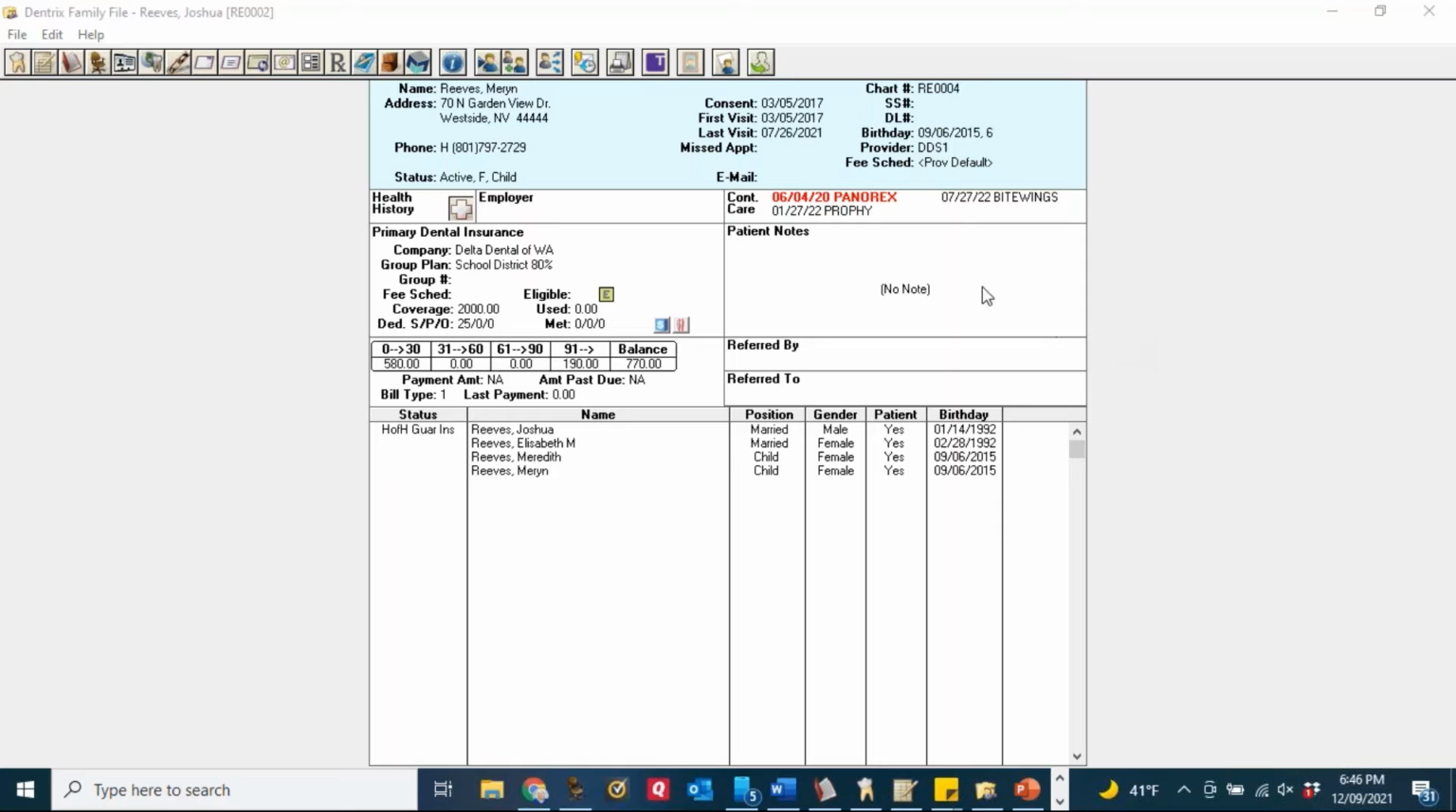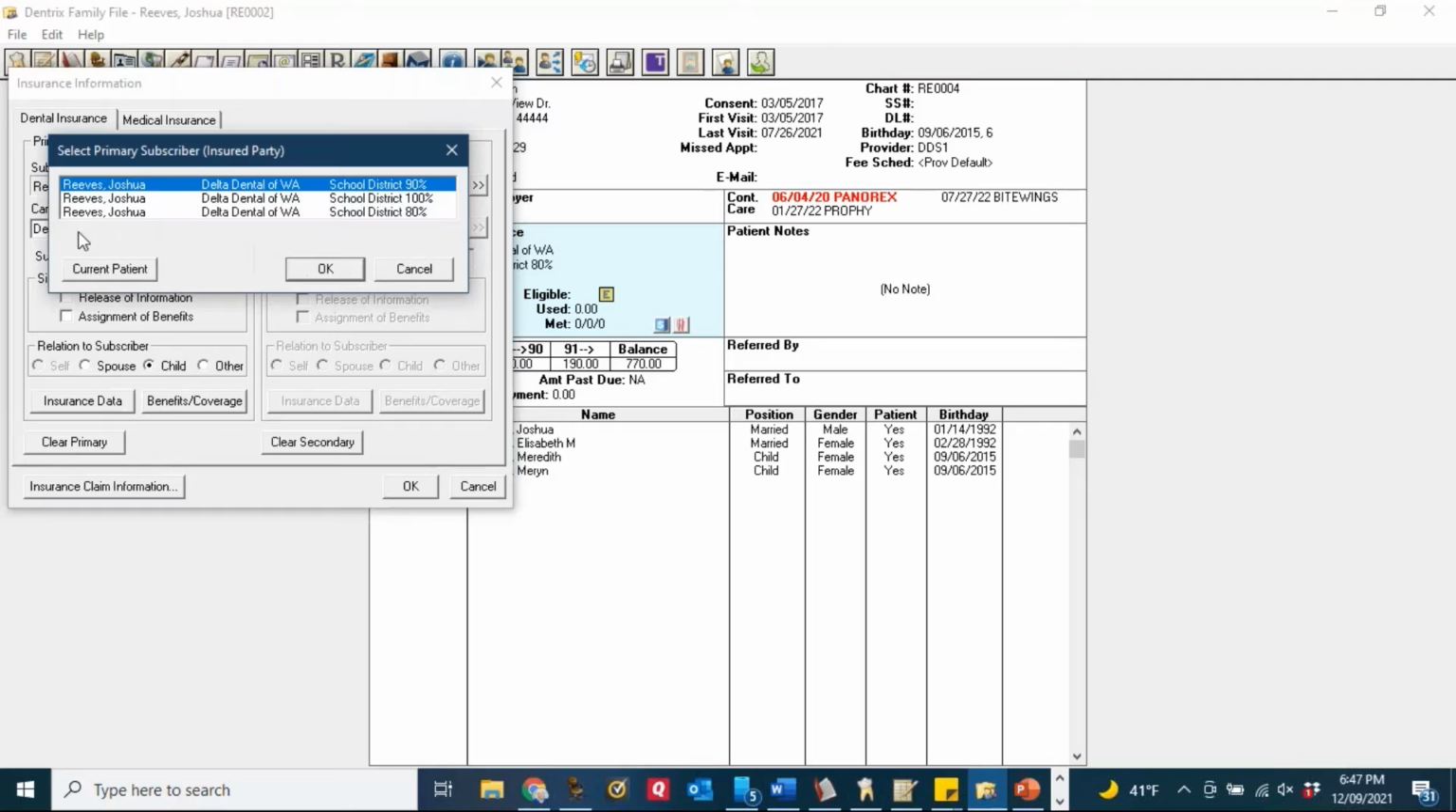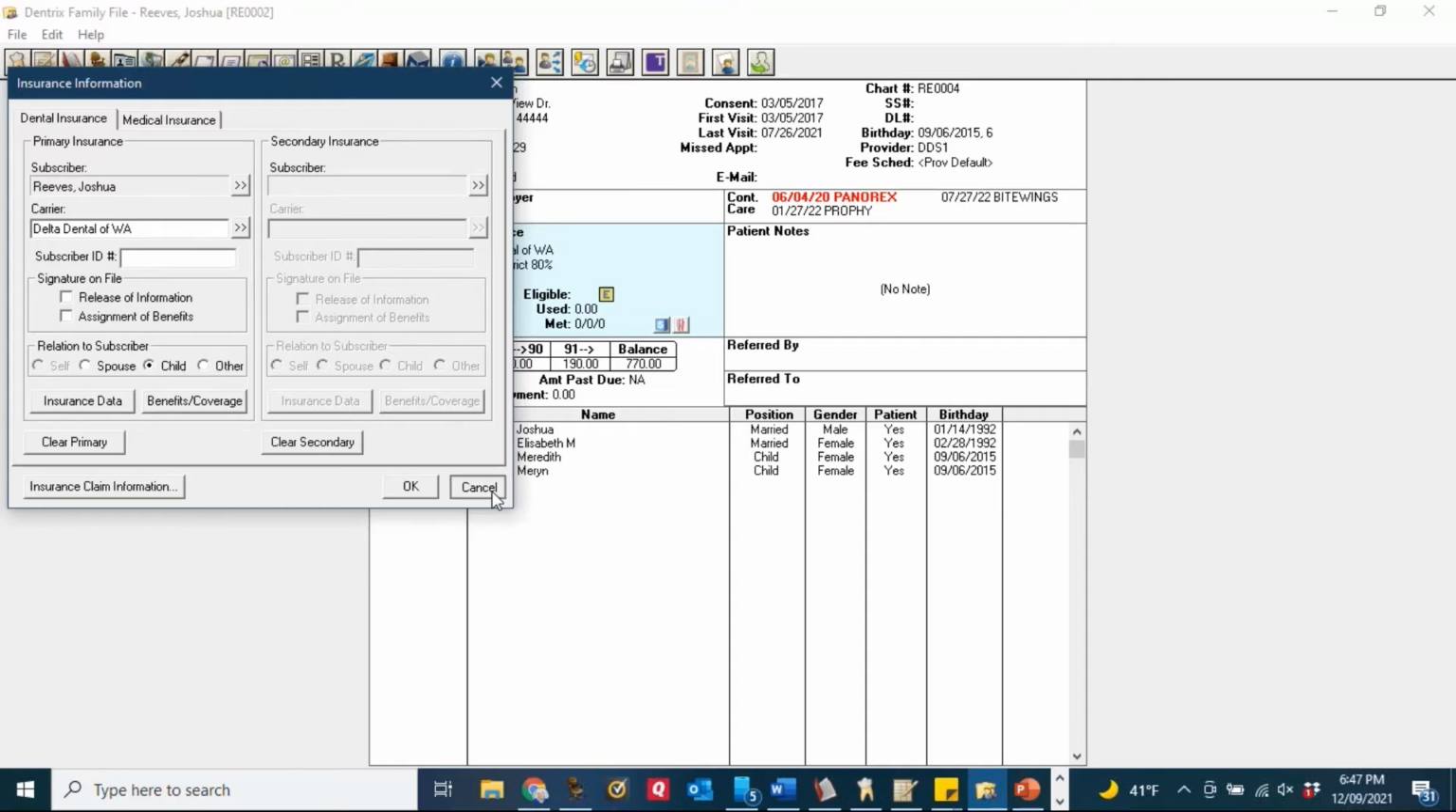technique. You know, the biggest trick here is using this current patient button right there. So then you get 3 plans that are all linked up to the subscriber, and then for each patient you can select which one is appropriate for each patient.